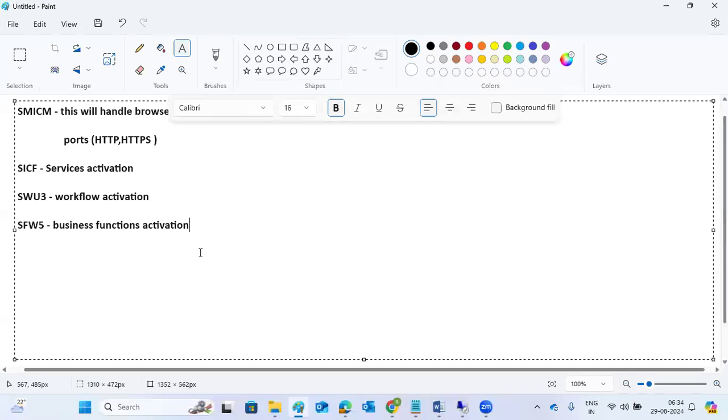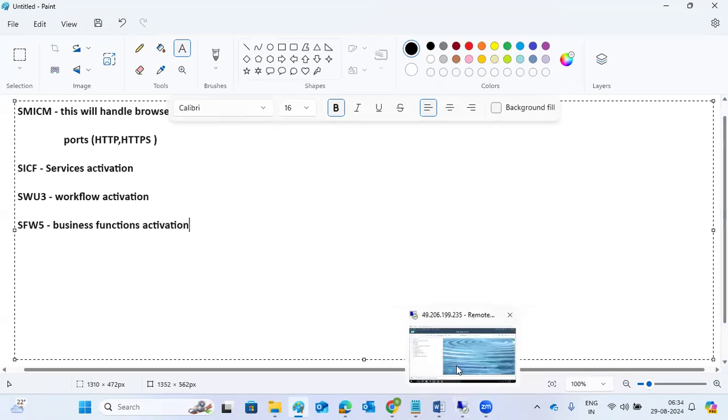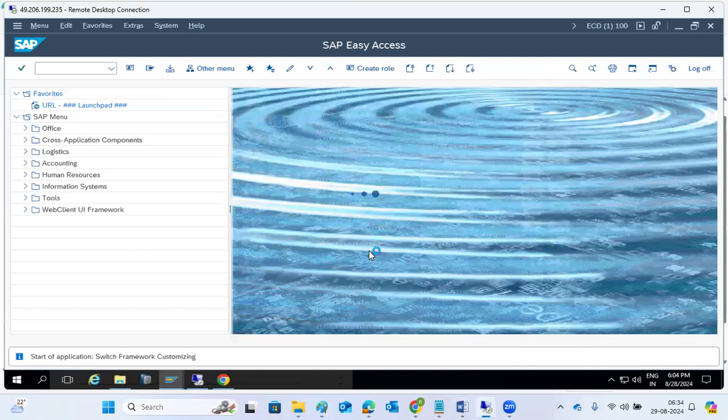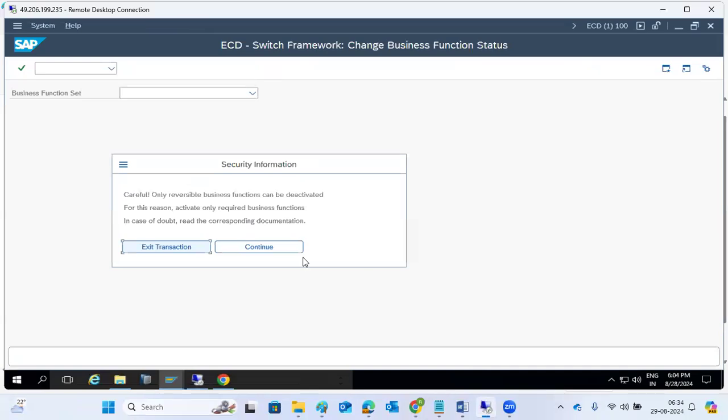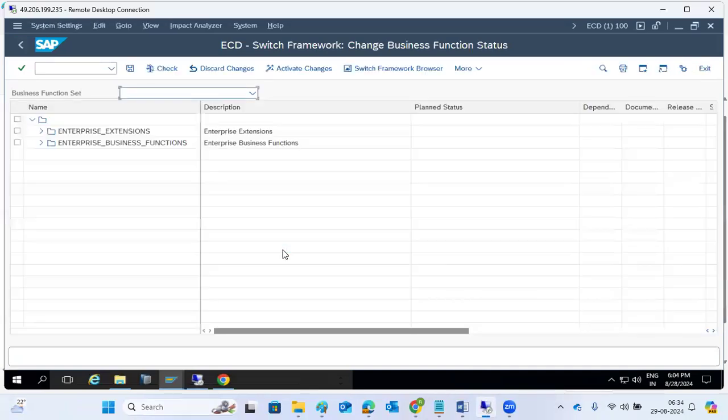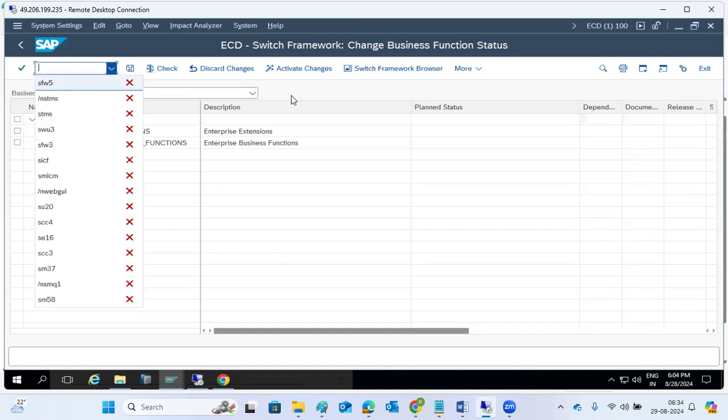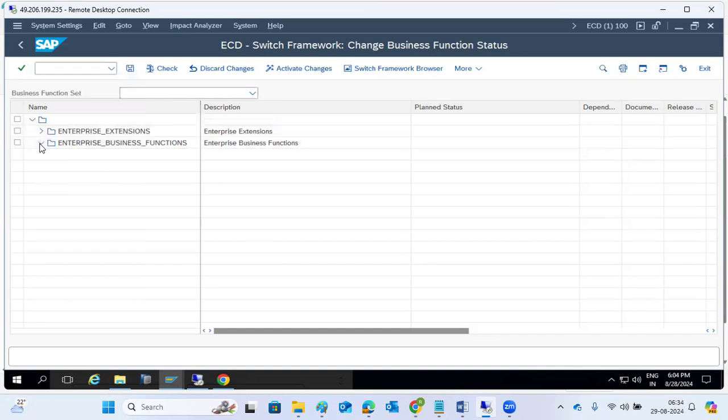In your system, suppose the finance department is currently working. Suppose the sales department also wants to work in the same system. The system is the same; only the sales-related functionalities we have to enable here. For that, we need to go to the related system and use the SFW5 transaction code. Here we can activate the business functions.